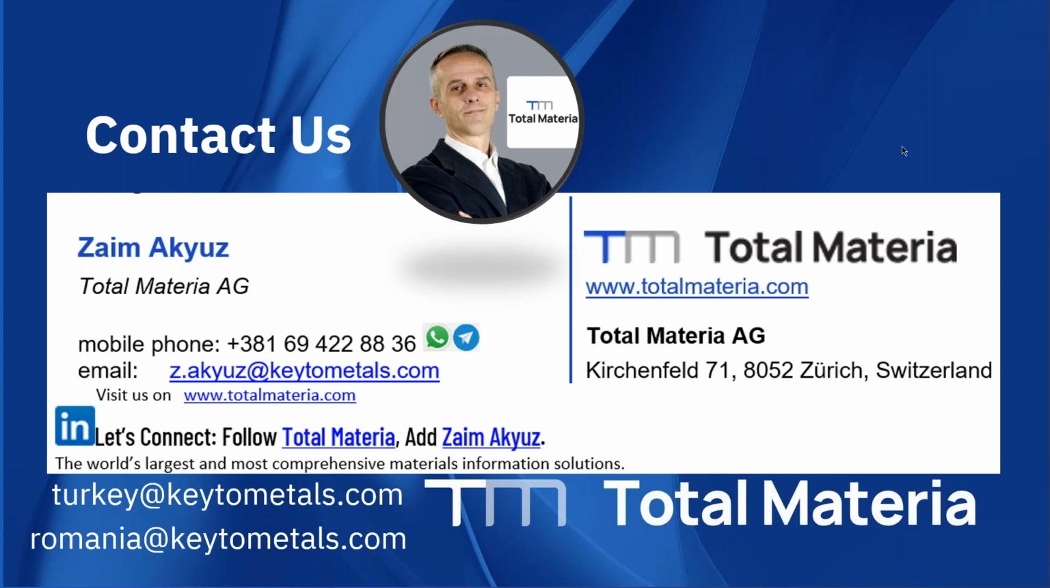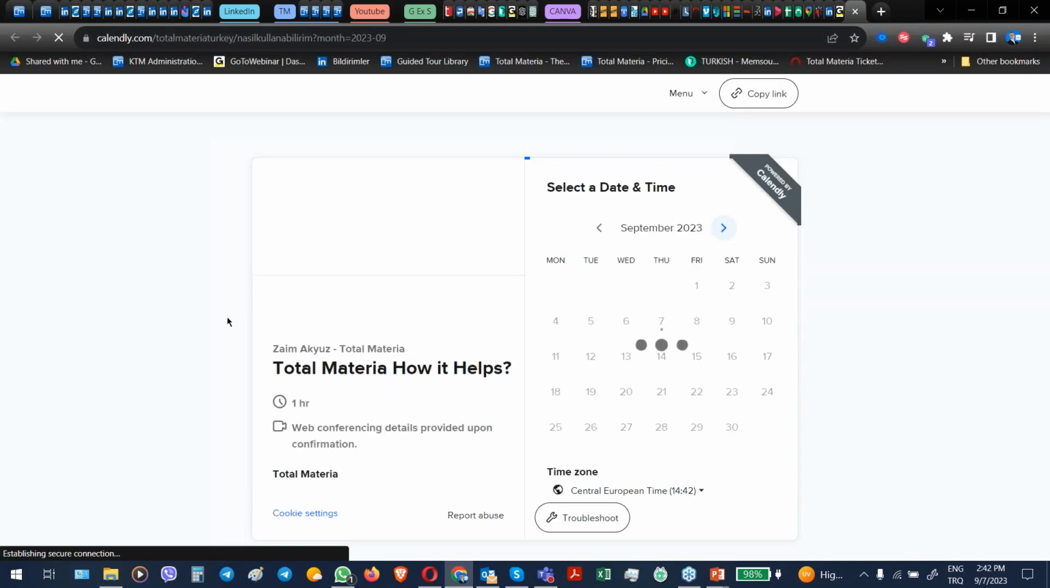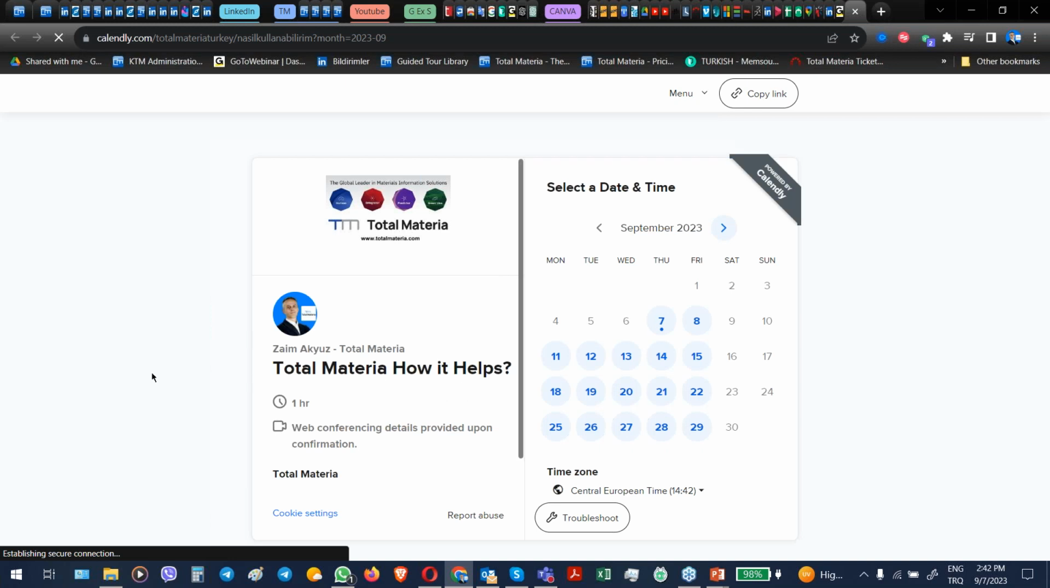Okay, I would love to show you how Calendly works. I'm going to show you an example right now. I think you can see my screen. This is the link, and with one click you reach Calendly in your browser, Total Materia, Turkey, and Total Materia, how it helps. And this is my calendar.